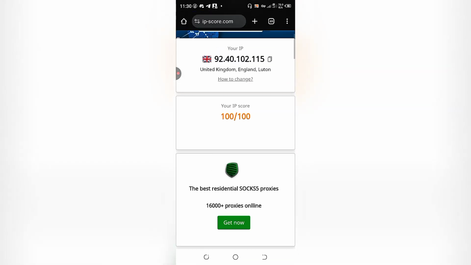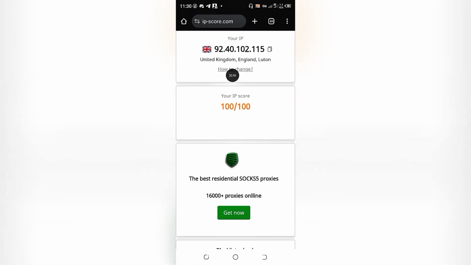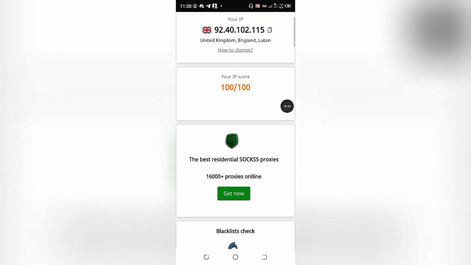But if you have tried it like 3 times and it's still on 95/100, you can still take it like that. But the safest score is 100 so far. Okay, so that's actually how it works.